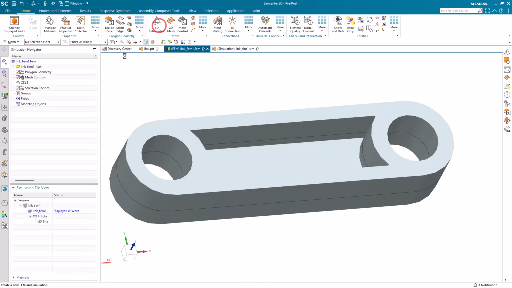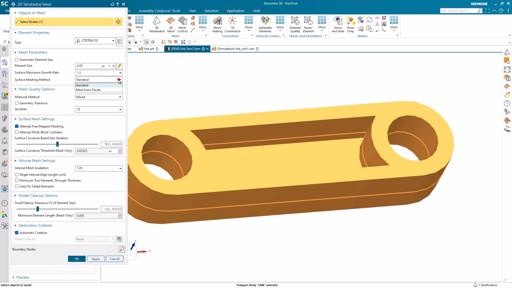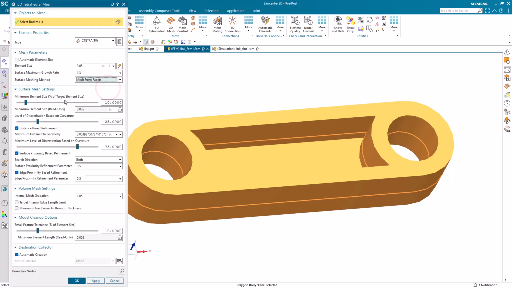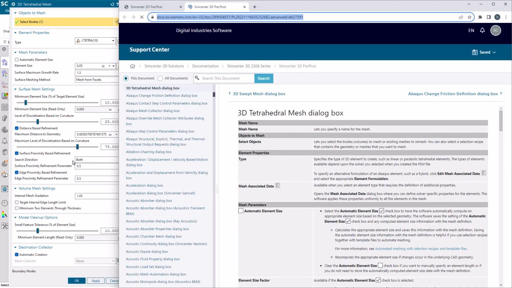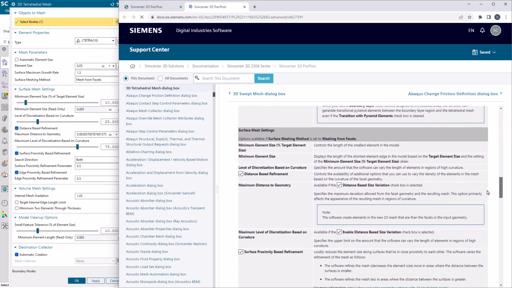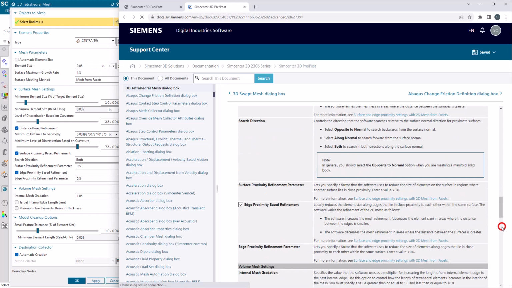So we'll go ahead and undo that, and we have a special meshing method for STL files, or facet files, which is to mesh from facets. This gives us a whole set of surface mesh settings which we can customize in order to get exactly the mesh that we want. And if you're wondering what those various items do, you can hit F1 for context-sensitive help and go to the surface mesh settings for meshing from facets. And you can see what each of those settings will do.